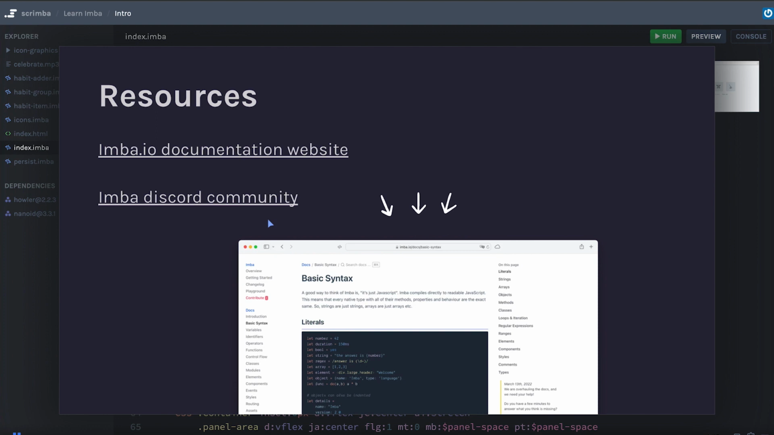Now, although this course covers a pretty full range of Imba topics, there's always more to learn, and I've linked to a couple of the best resources for doing that right here. The first is imba.io, which has the Imba documentation. It's full of useful code examples and is pretty comprehensive. The second is the Imba Discord community, which is another fantastic resource because it's full of people who are happy to answer your questions. And I'm a participant on there myself, so I may end up answering your questions.